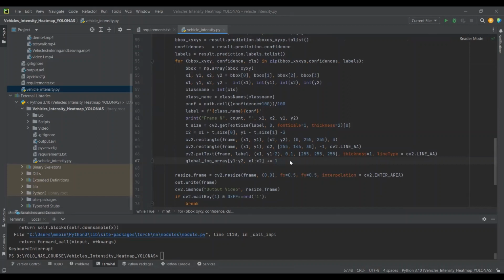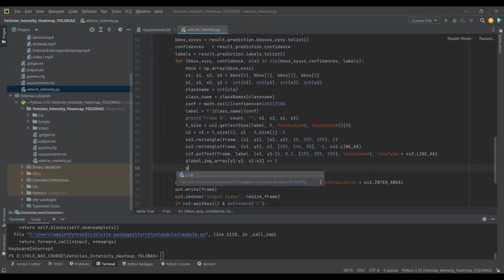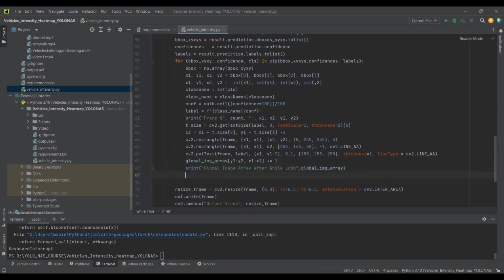So that's so good. Let me just go right over here. Global image array after while. So we can also see how it looks like, so just copy this and print this over here. And just copy this as well and write dot shape over here. So till now we have done good, and I don't see any error from now.